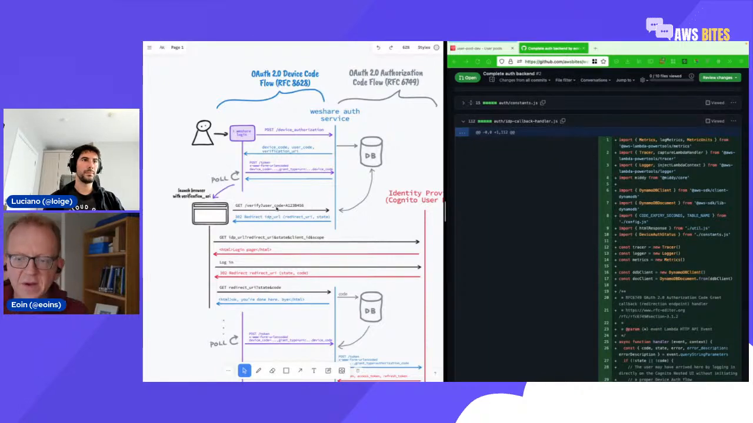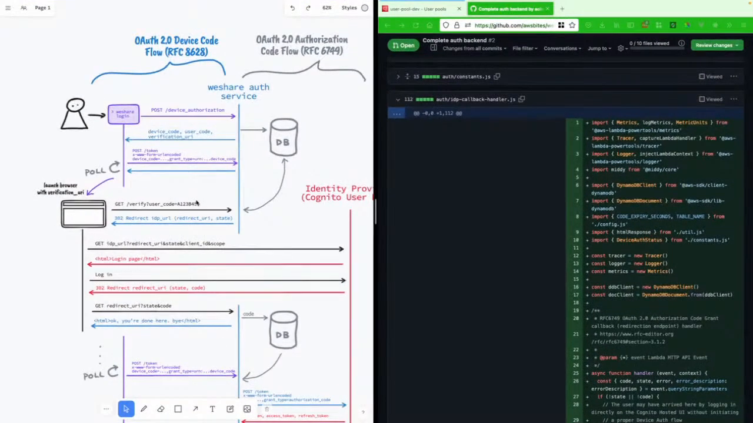So we implemented the verification URL where you go and enter this 8-character user token in your web browser, and that would then redirect you to Cognito, which is the identity provider, to do the actual login. The two endpoints we didn't implement last week were the polling one, the one that actually gets the token, and the actual callback handler, so the callback when the IDP redirects you with a code or a token. We didn't implement that. So let's have a look at those.